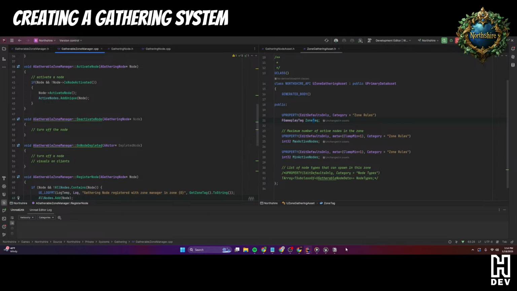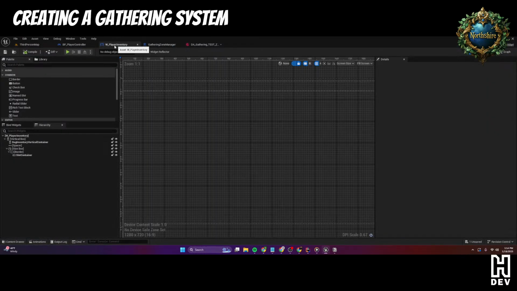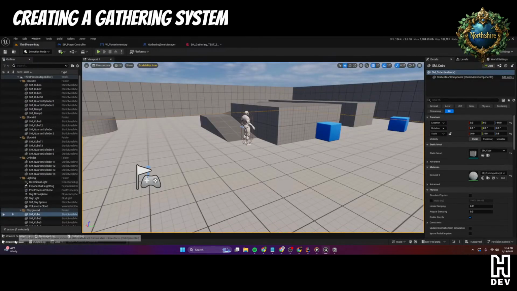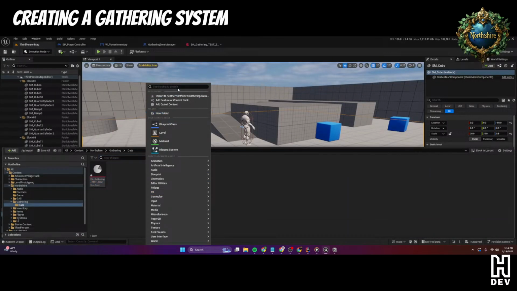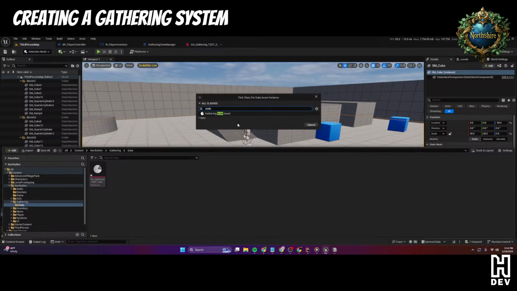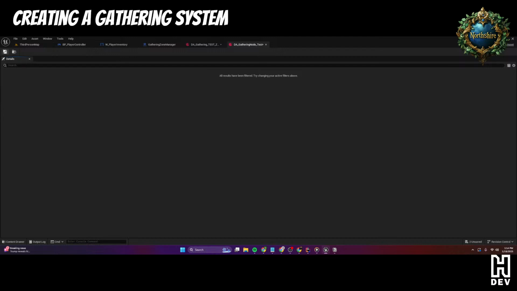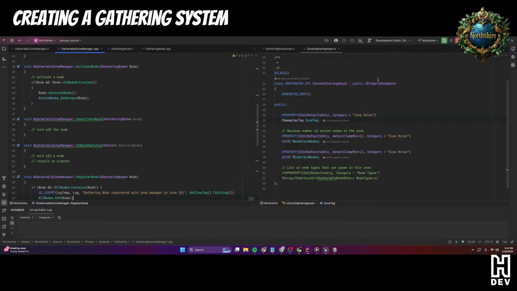So we're going to go into Unreal Engine, and we have our other data asset. What we need to do is create another data asset that is going to be our node, the gathering node asset, and be a gathering node. All right, it doesn't have anything yet because we didn't do it. So let's recompile and we'll test this out.